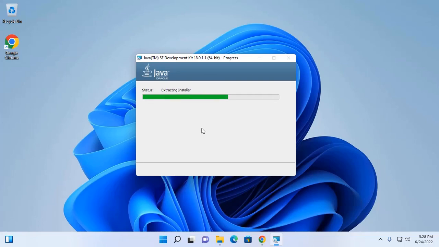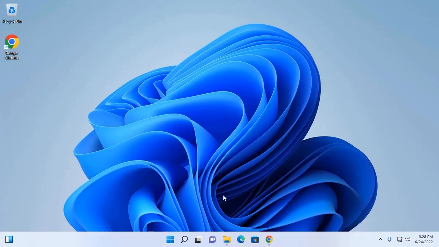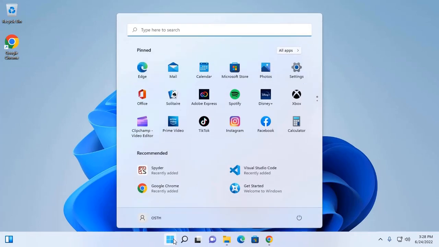It may take a while for installing. Java Development Kit installed successfully. Click on close. Now verify the installation.